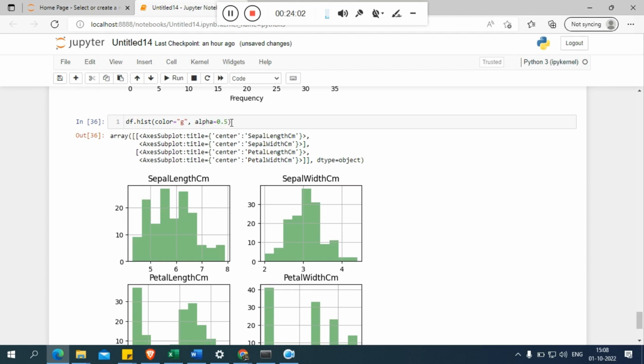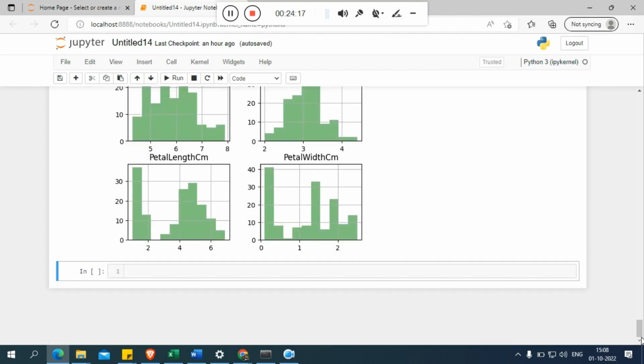0.10 means 0.1, and 0.100 also means 0.1. Okay, so this is how to represent the entire data in a histogram. Even when I give the case study now, there may be 200 columns present. With a single line of code, you can make a histogram of the entire data.